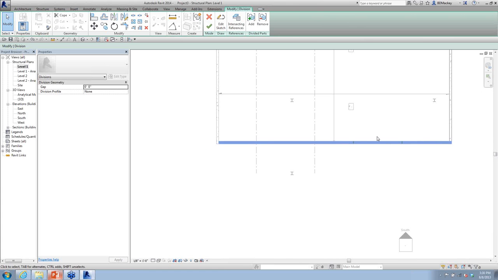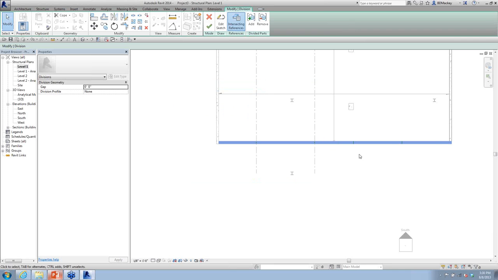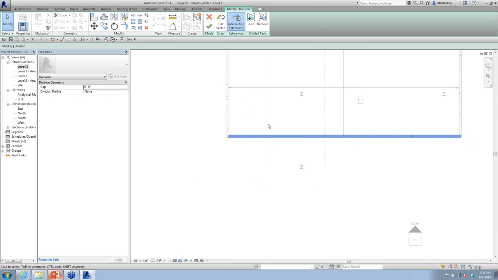But you're not forced to do it by sketches. You can also grab intersecting references. You can grab intersecting references of levels, grids, or planes, so any datum element. So I'm going to come down here and say I want to do grids, and I want to do grid 1 and 2, and say OK. And so this has been divided by the two sketches I put in, and it's also been divided by the grid lines.